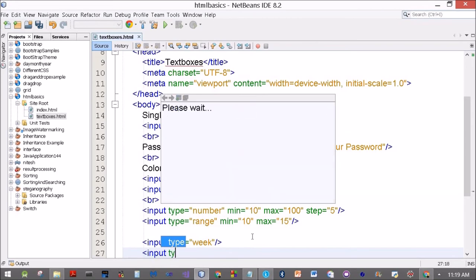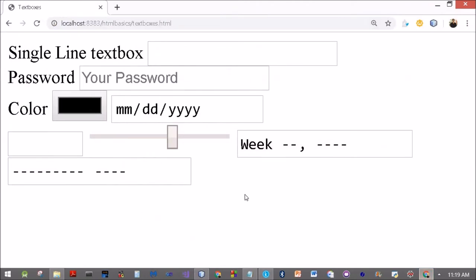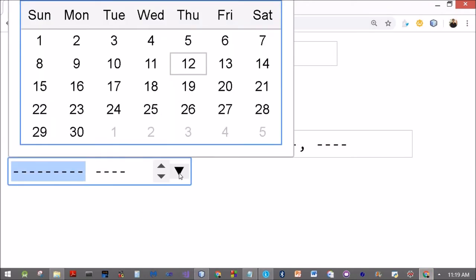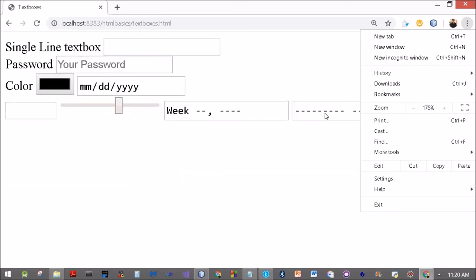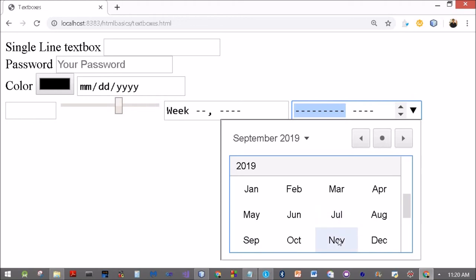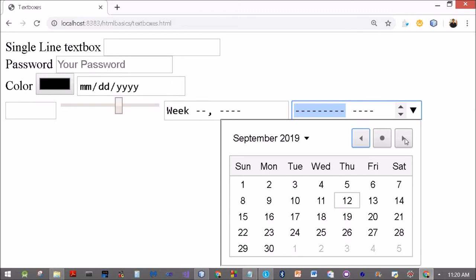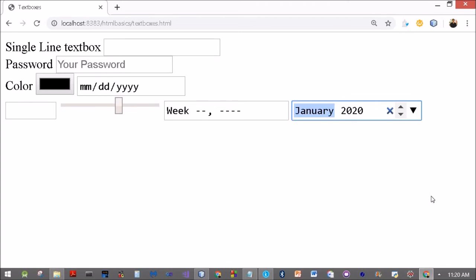Input type is equal to month. You can pick a month from whatever year you want. There you are. See? This is a month being displayed, and as you can see, the days of the next month were actually disabled. Now, see, the months are on display, you can pick any of them. Then, the year is 2019, you can change it from here. Okay. Useful control. You get to select a month.